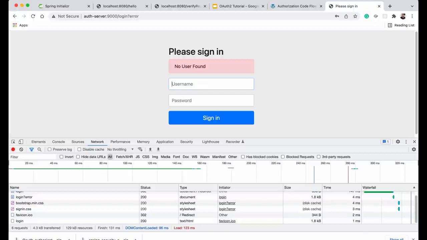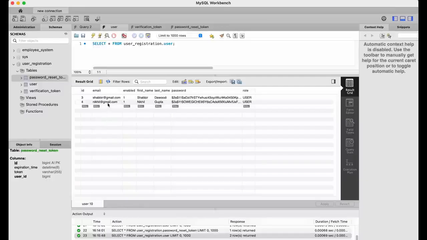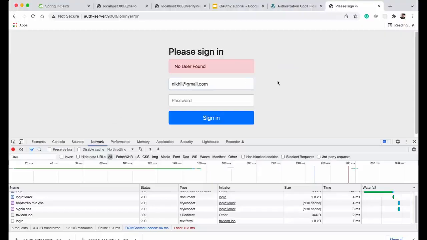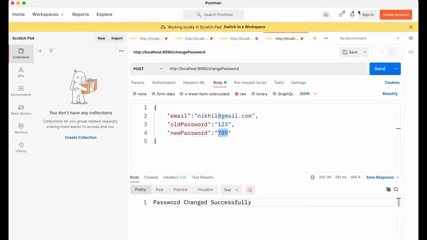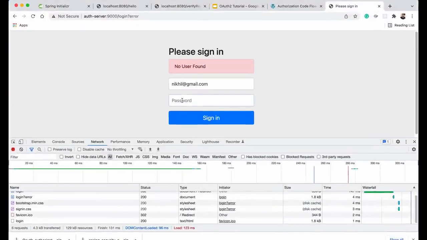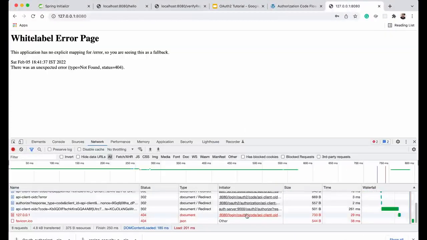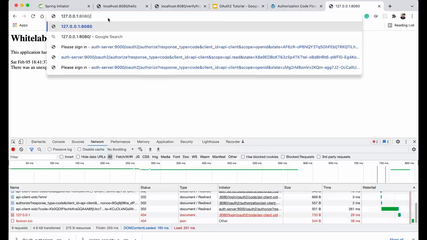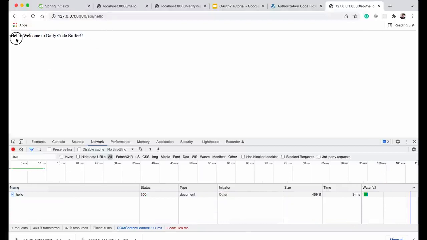Now if I give the correct information, if I go to MySQL and get the Nikhil user over here, I pass nikhil@gmail.com, and the password we had kept was 789. So if I go back to the browser and enter 789 and sign in, you can see that it has been redirected back. If I go to /api/hello, you can see that I'm getting the proper response now. Hello, welcome to Daily Code Buffer.